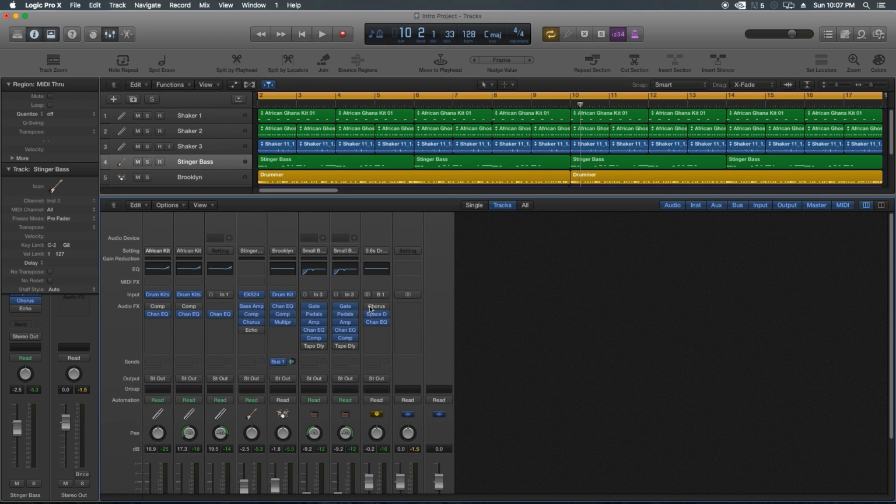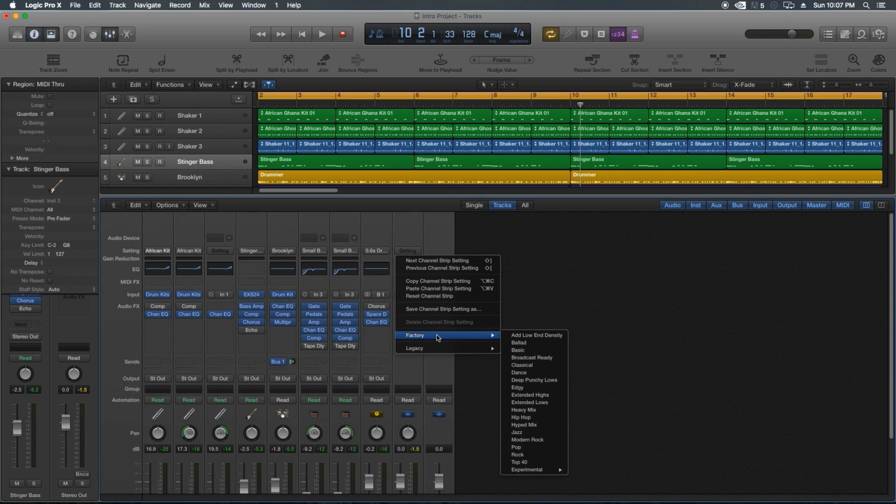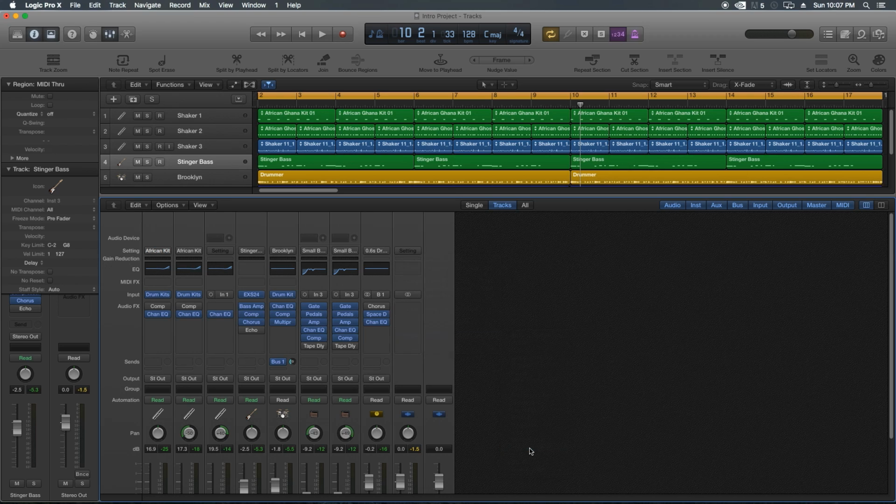What we can do is on the setting tab on the master out or the stereo out, click and hold on that, go down to factory, and we can add just sort of a master fader setting. So let's just go to, I'll use the factory pop setting. Let's see what this sounds like. So this adds compression and limiting and EQ just to sort of bring out the mix overall on the master fader.